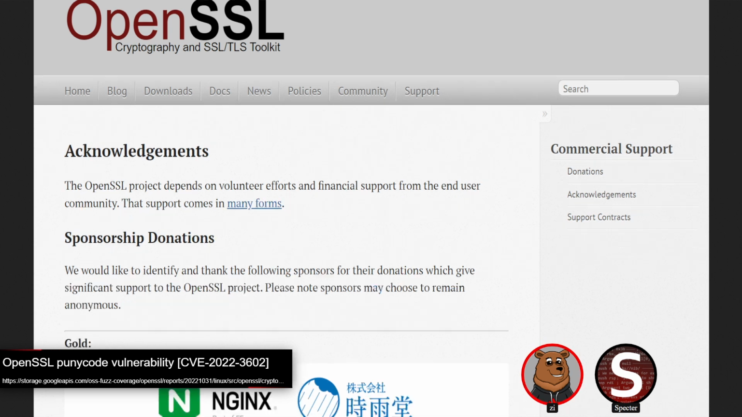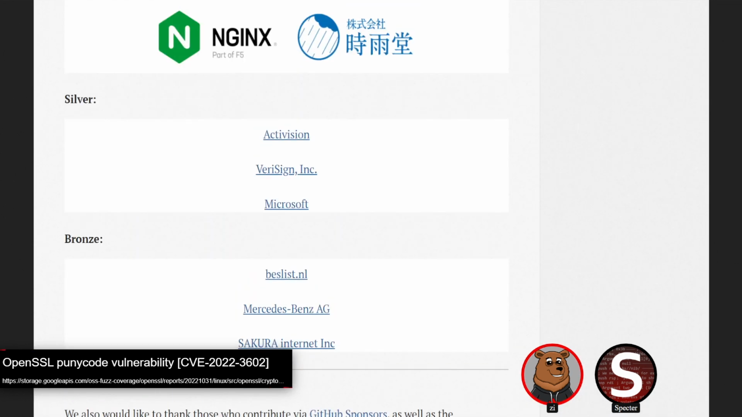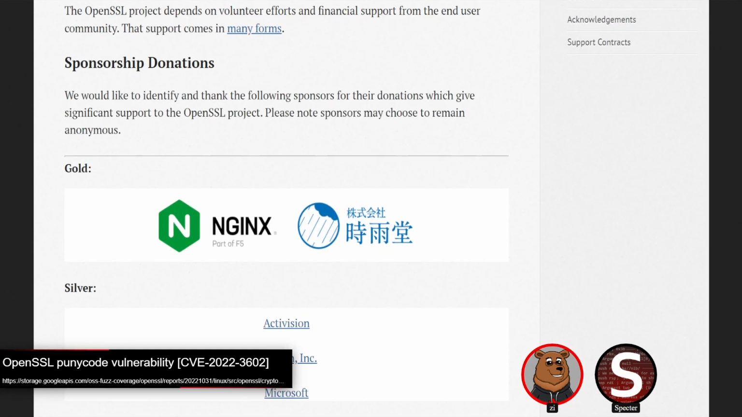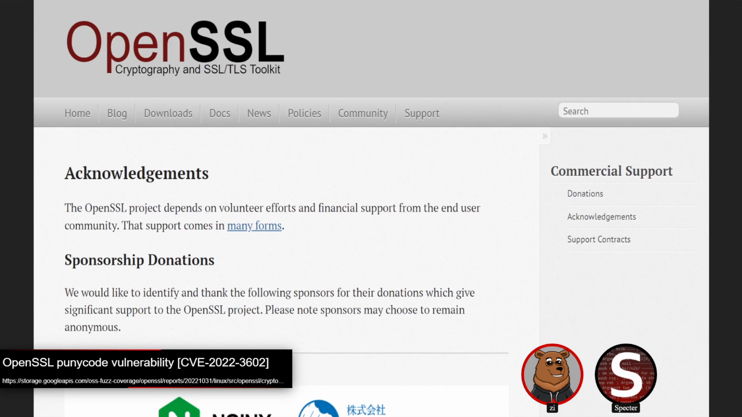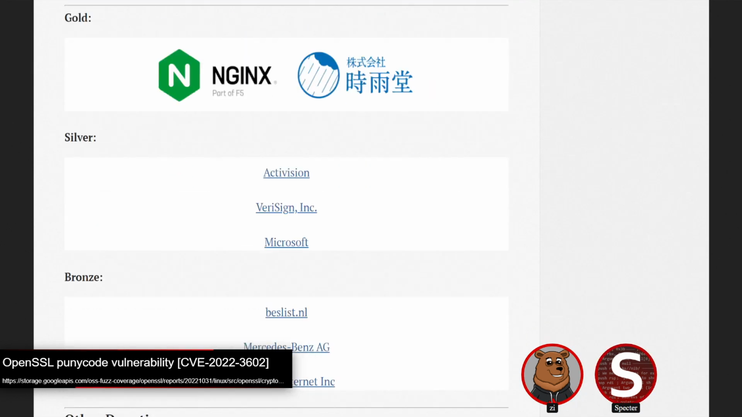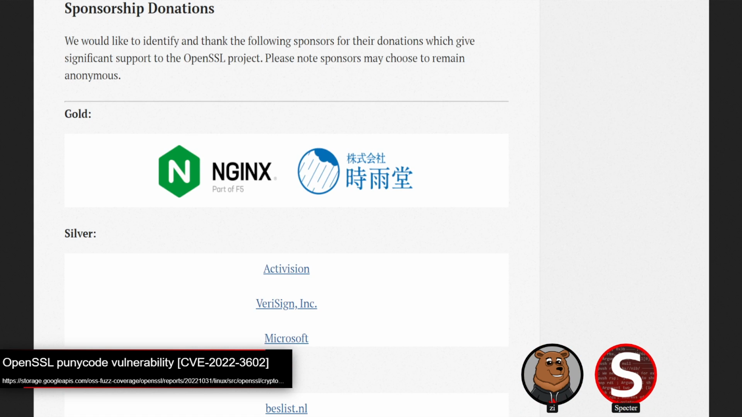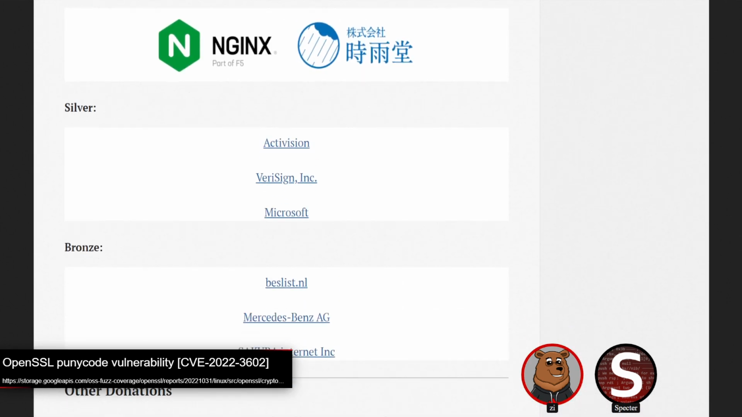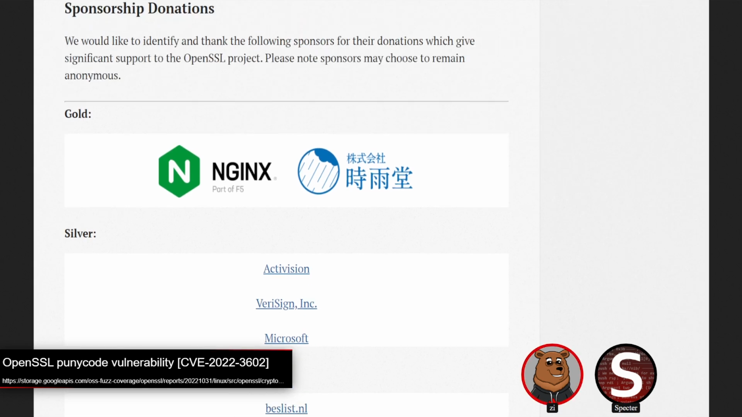And I've just pulled up their acknowledgments here and sponsorship donations, and yeah, it's a very small list. There are companies. I think one thing I saw said they get like $1 million a year, or something like that. So that doesn't go very far when you're talking about engineers, though. No, it doesn't. It's enough for some engineers and some infrastructure, but I don't know how accurate that number is, by the way. I read that one time, so the number could be very wrong. But there's literally just a handful of companies actually sponsoring them here.